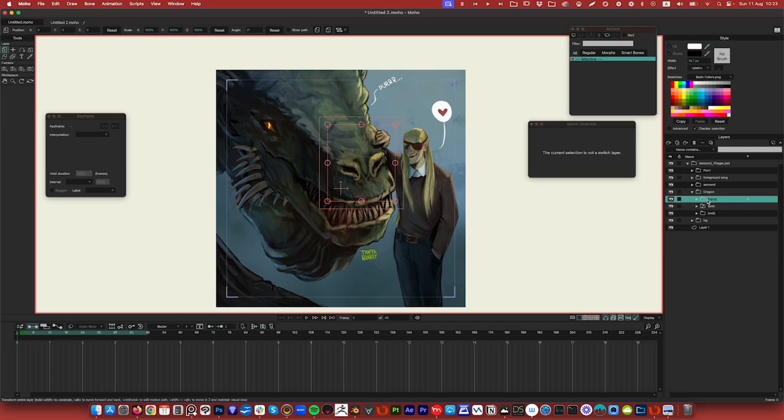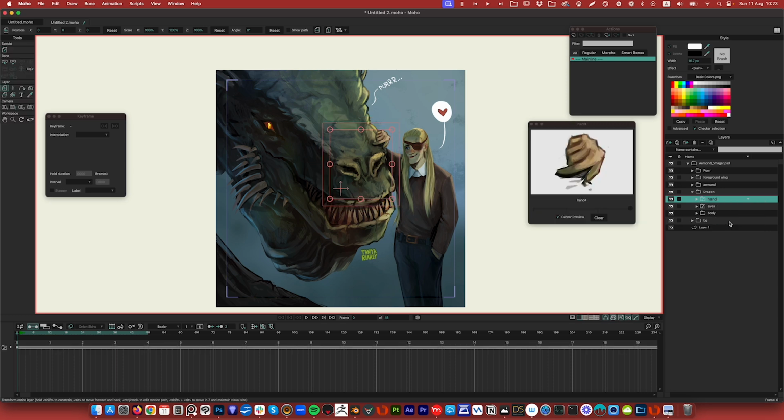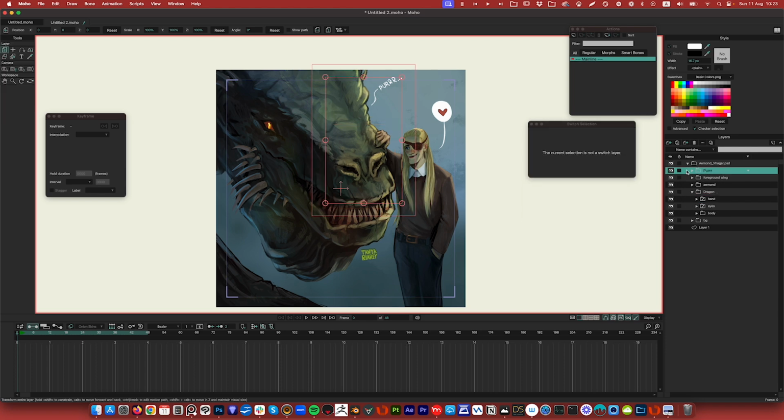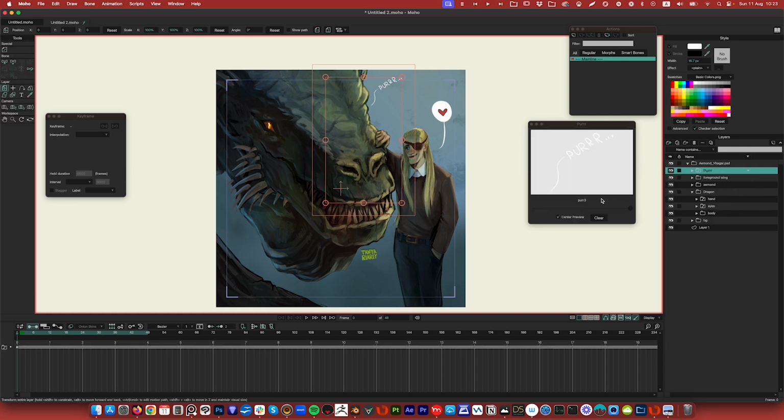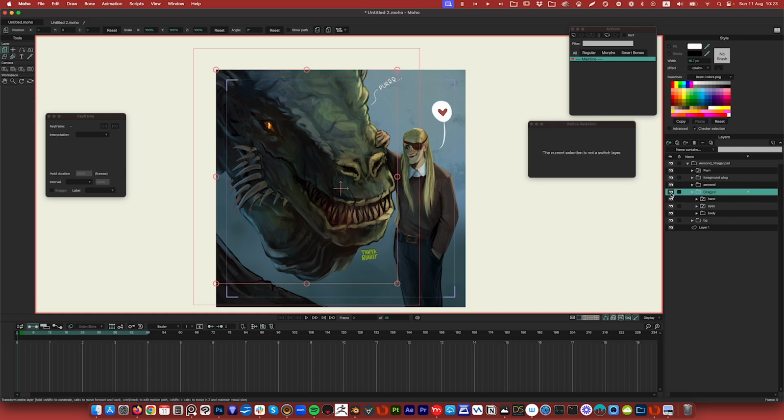And now we can convert the folder with the hand into switch layers. So right mouse button and say convert to switch. Sometimes Moho detects that sort of switch folders on its own, but most of the time you just need to do it manually. And here is the folder that I need to make a switch folder. So yeah, everything looks good now, and let's create some bones.